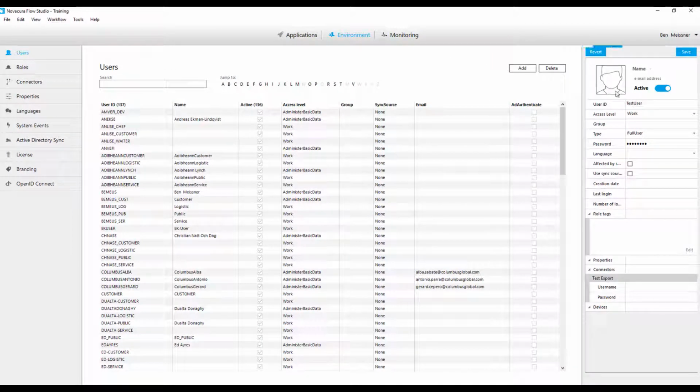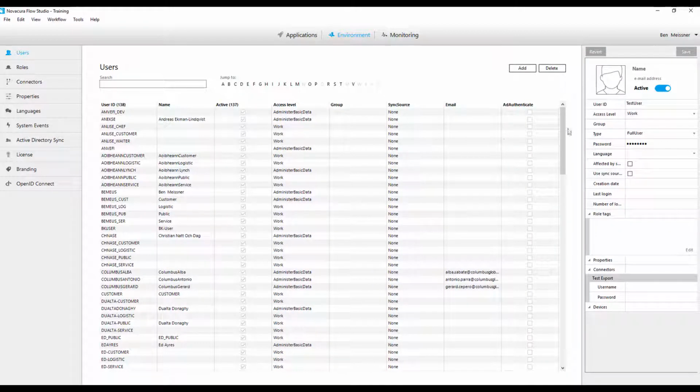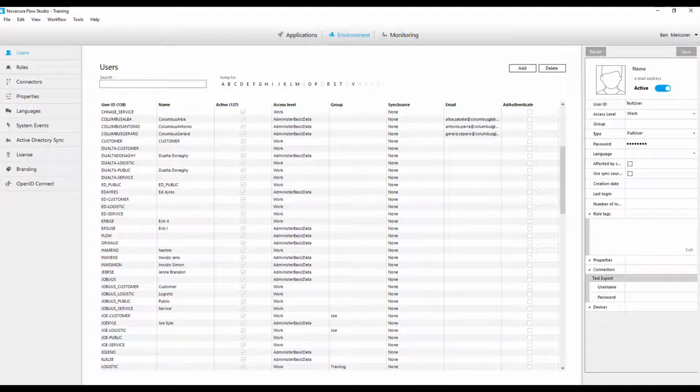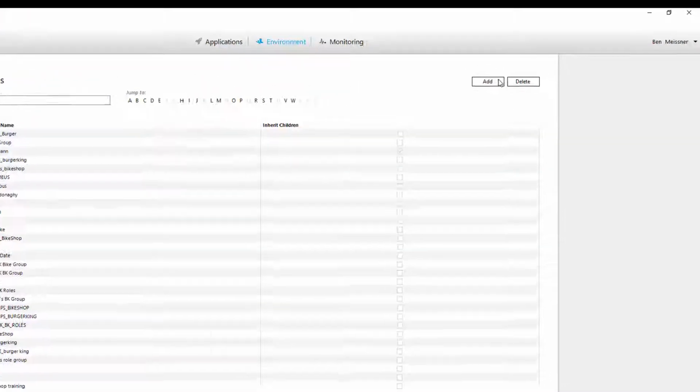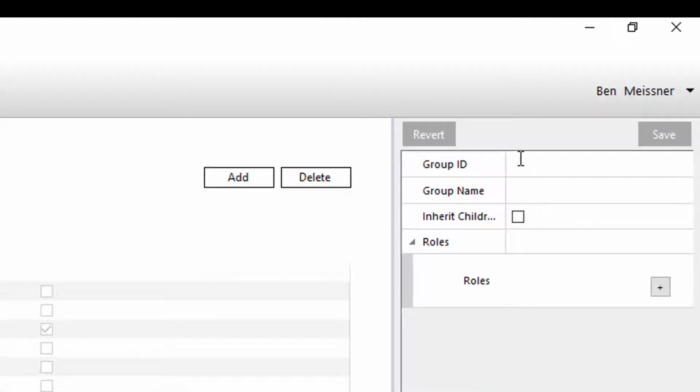Next, we will create a role for the user. Navigate to the Roles tab on the left-hand side of your environment section. Click the Add button on the upper right-hand side of the window. On the right-hand side, a role configuration panel will appear. I will enter Training Video as the group ID and as the group name.